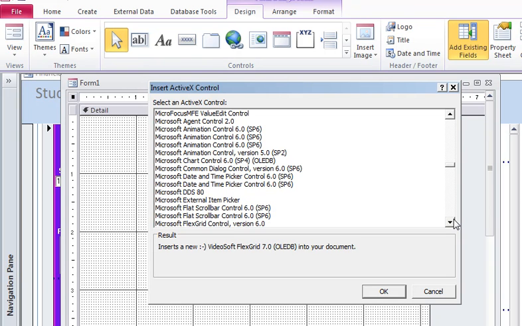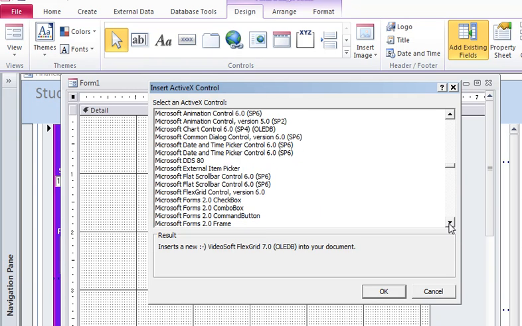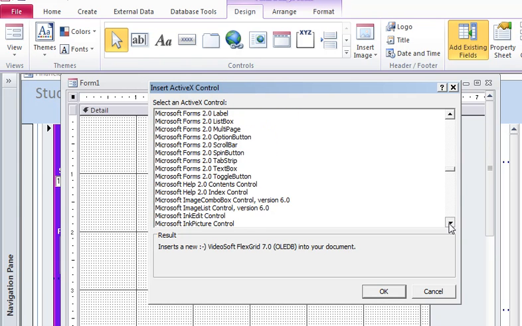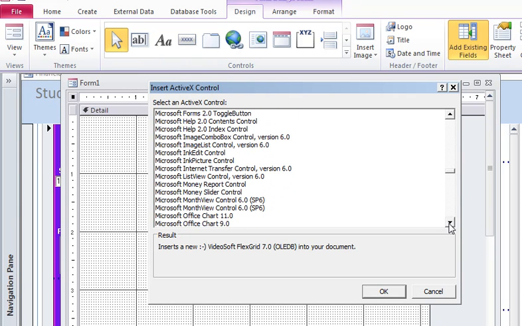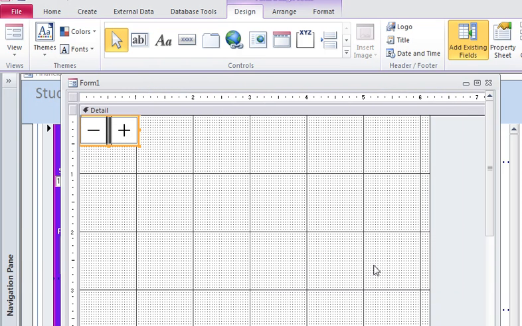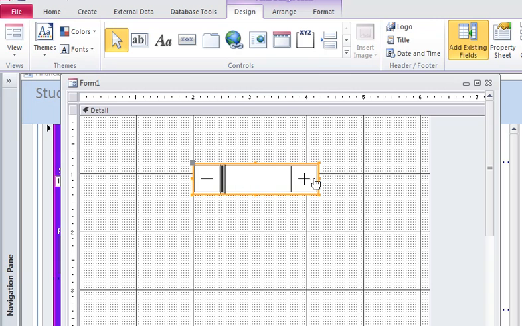So for example, I'm here in the Microsoft section, and let's say I try the Microsoft money slider control. No view what that is. Inserts a new money slider. So if I click on OK, here's the user interface for that control. And it's probably some type of a slider control. I've used those before. So you have this value here that can go up and down.